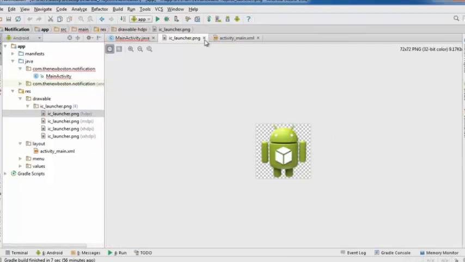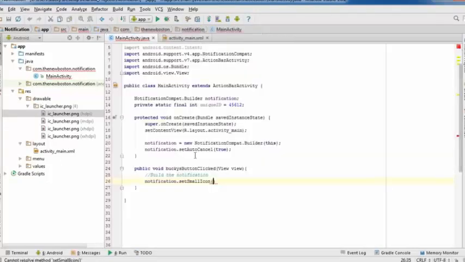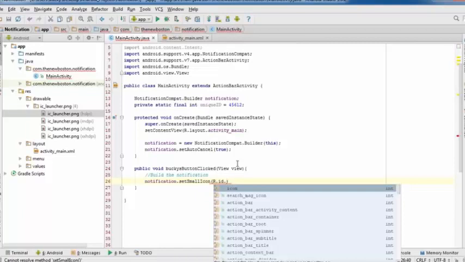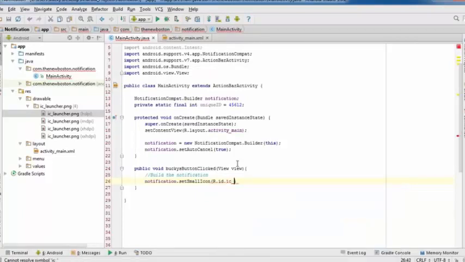This is just the default one that comes with every project that you make. It's just a little Android icon, and it's ic_launcher. Again, you would typically make this like the logo of your app, like I said, but whatever. So I'm just going to set this to R.id.ic_launcher. And it's giving me an error because it is not drawable. Alright.